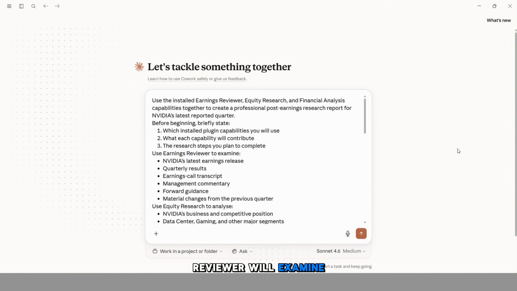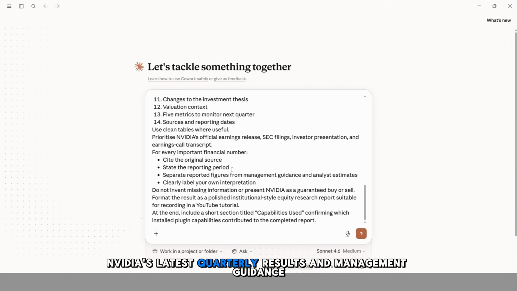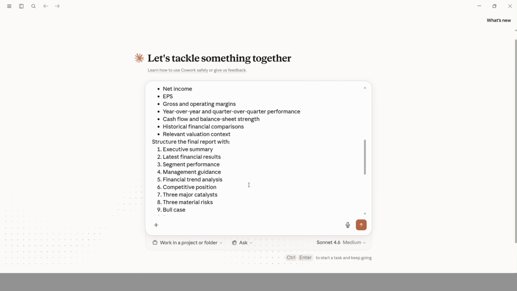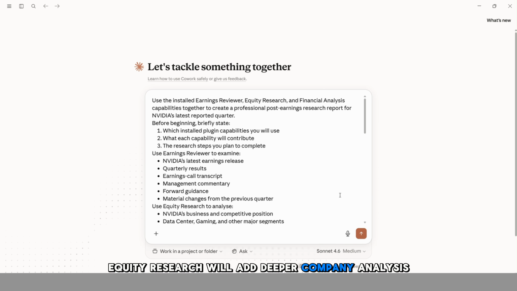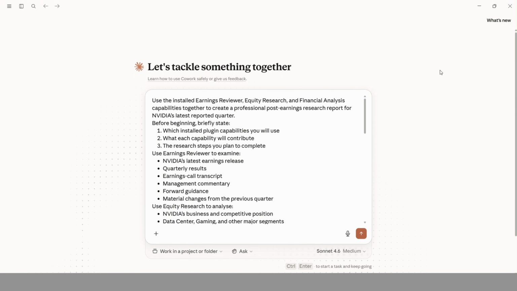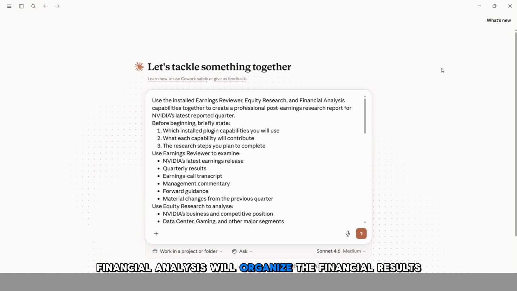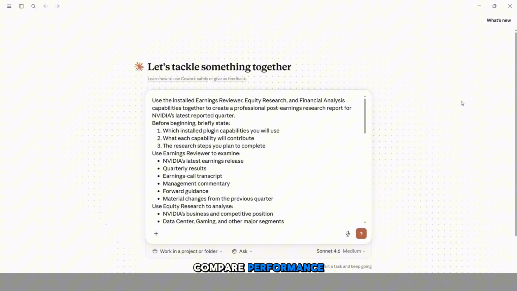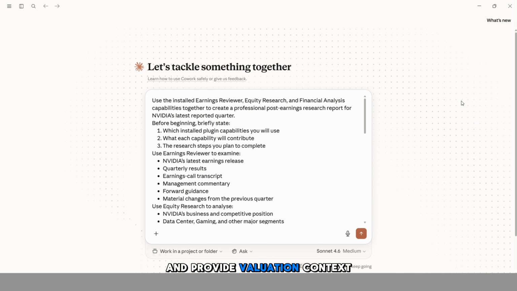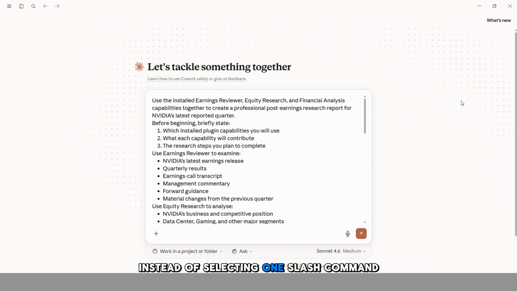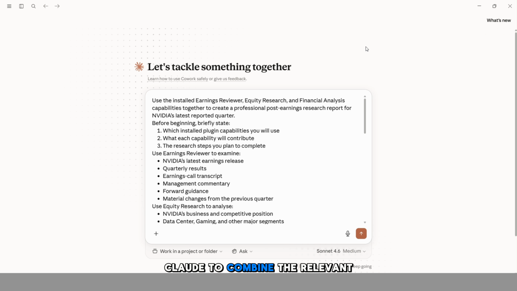Now that the plugins are installed, let's combine 3 of them in one research workflow. Earnings Reviewer will examine NVIDIA's latest quarterly results and management guidance. Equity Research will add deeper company analysis, catalysts, risks, and changes to the investment thesis. Financial Analysis will organize the financial results, compare performance, and provide valuation context. Instead of selecting one command, I'll describe the complete task and ask Claude to combine the relevant installed capabilities automatically.